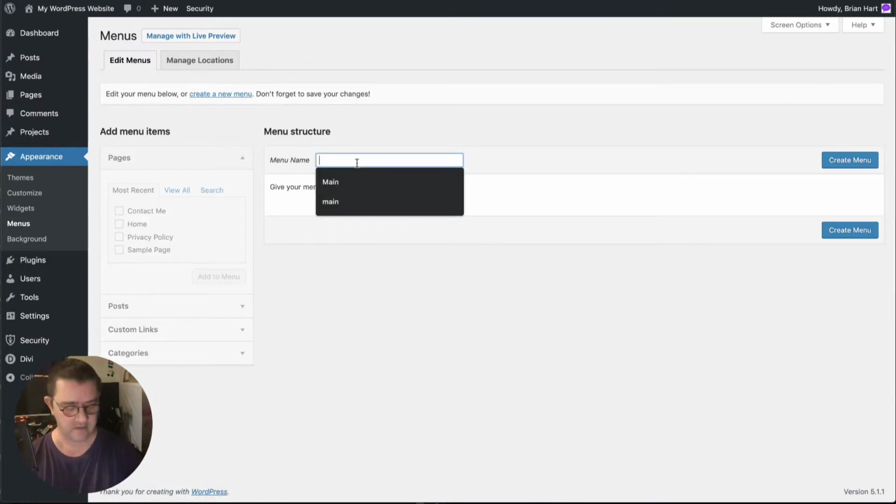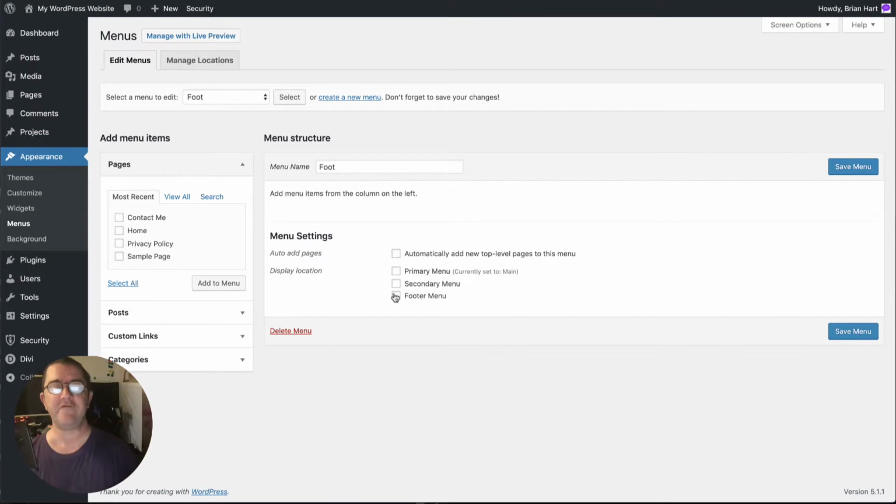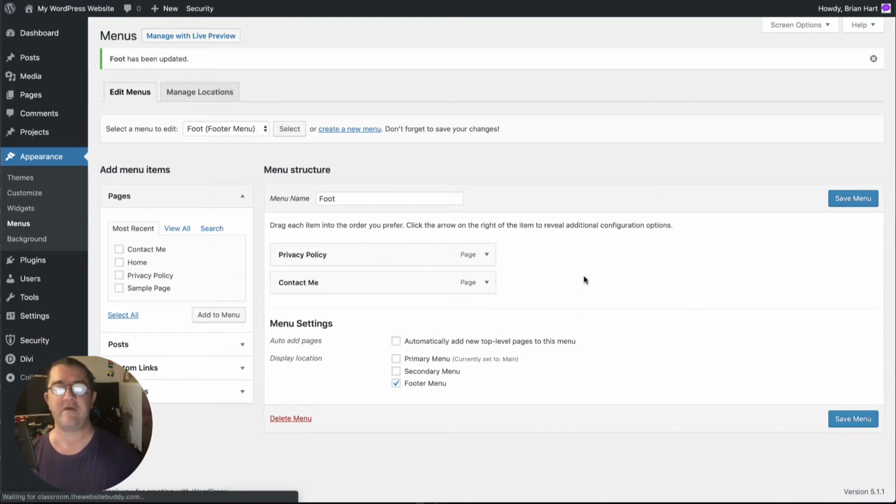Let's call it footer. Let's create that. So for the footer menu, just tick there. Let's have the privacy policy in there. Let's put the contact us in there as well. There we go. And we'll have that privacy policy on top. We're just going to save that.